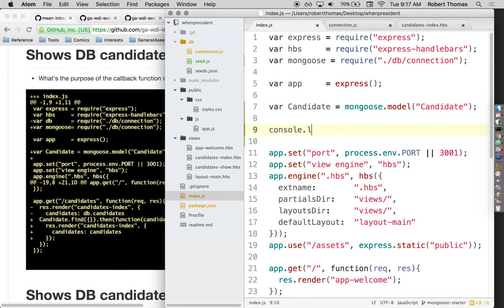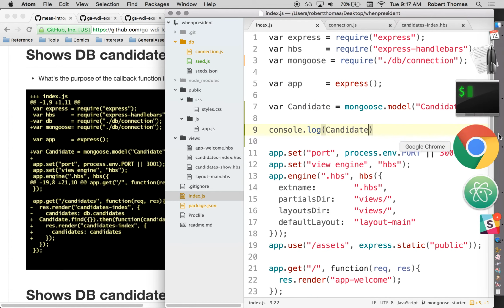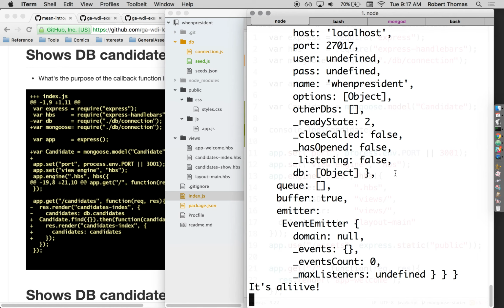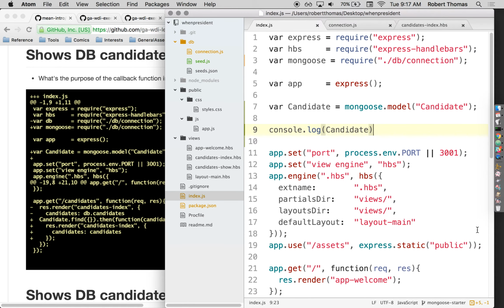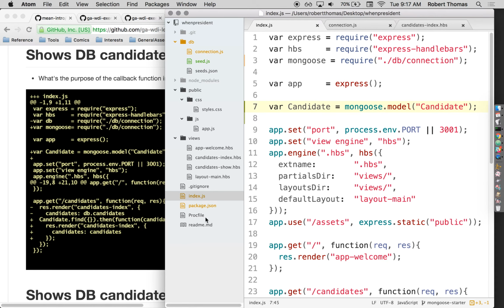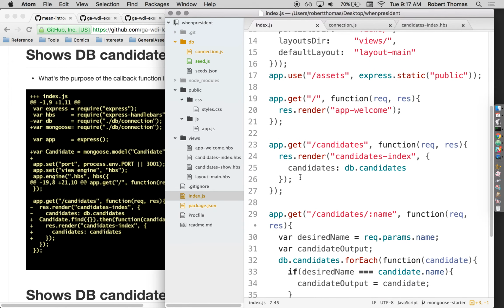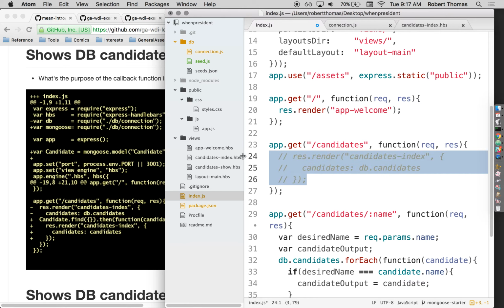I'm going to stop there, make sure it's working. Yep, looks good. Or at least it doesn't look like an error, so I assume it's good. And now on here, I'm going to change this up. So it's not going to render, or actually it is going to render the candidates index, I lied. Let's see. I'm going to comment this out and come back to it.